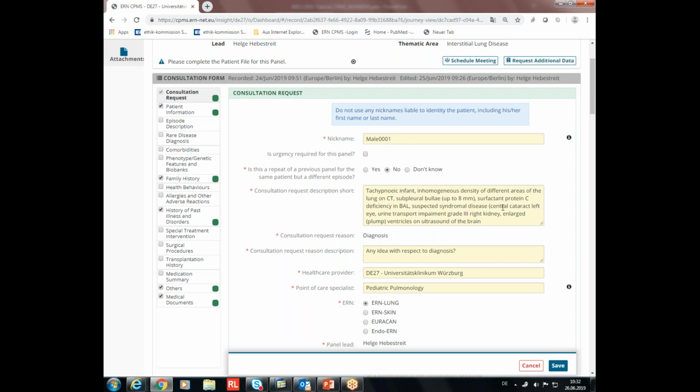He has a central cataract on the left side. He has a problem with urine transport on his right kidney. And he has relatively enlarged, not really big, hydrocephalus ventricles on ultrasound of the brain. So there is something more than just a pulmonary disease there. And my question is, does anybody have an idea?